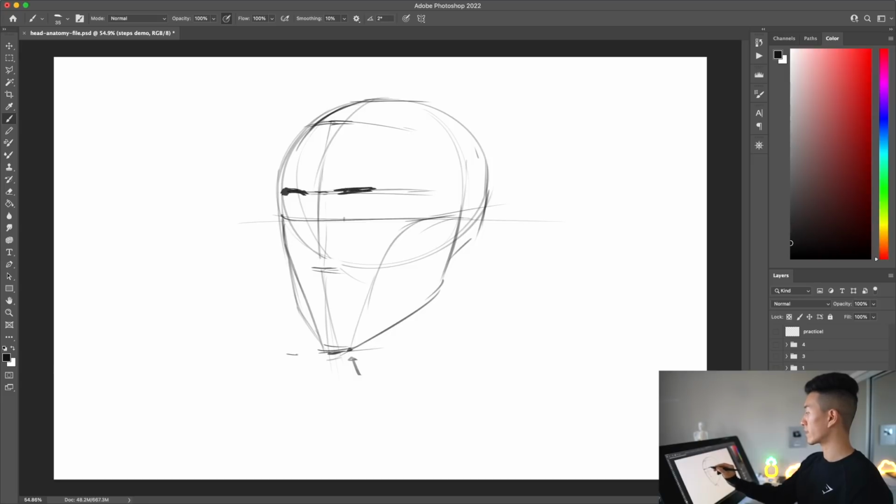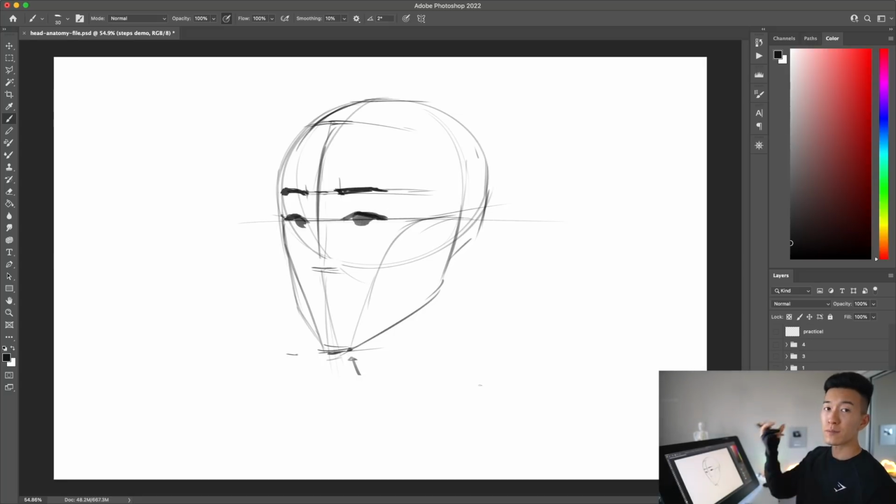We can start adding in the eyes. Make sure that they are symmetrical along this center line right here, and make sure the distance in between the eyes is about the length of one single eye. The eye that's further from you is gonna look a little bit more squished because of the curved nature of the front of the face.